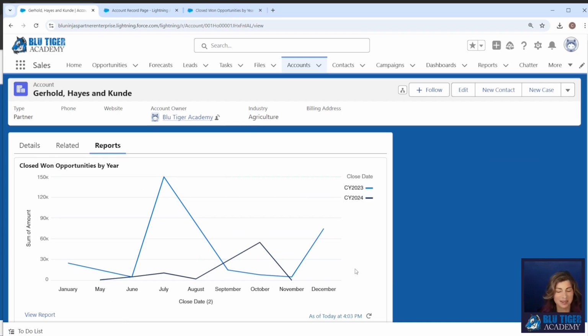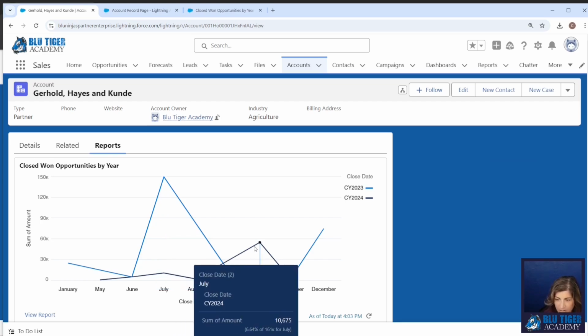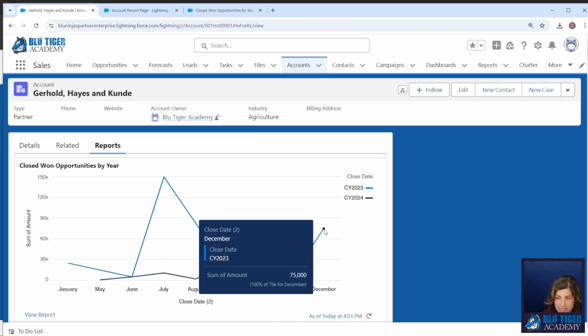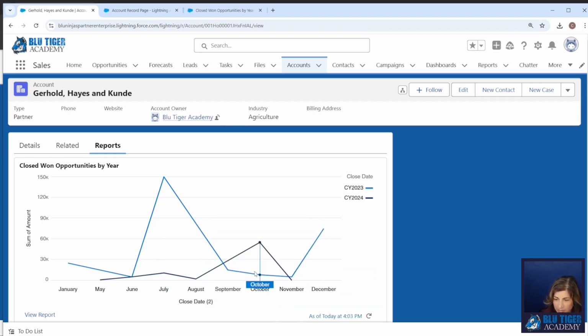So just keep that in mind whenever you're working with these report charts. It's going to follow the exact grouping that you have in your report. So now we can see here that our customer in October, they did more than last year, but they had a really big December last year. So maybe we can follow up with them and see if we can get some closed won deals for December. So that's our first report chart. Now let's go ahead and add our others.